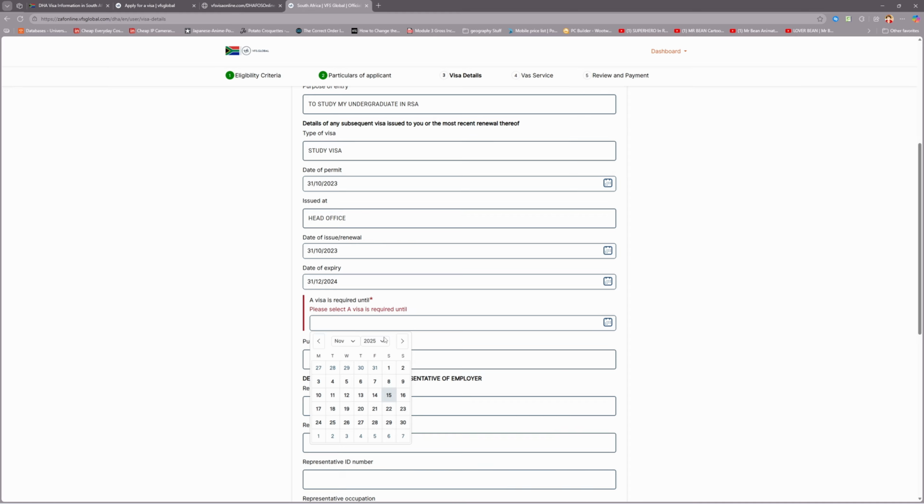Then here it's going to ask you a visa is required until. This is where it gets a little bit tricky, because now you have to gauge when you want your next visa to expire. So if you are currently a university student, maybe you failed one module and it got extended by one more year, but you also want to go into honors after that, please factor the honors in. But if you're in your final year and everything is going well and you're applying for a visa for your honors and you would also want to go into masters, please factor in that masters as well.